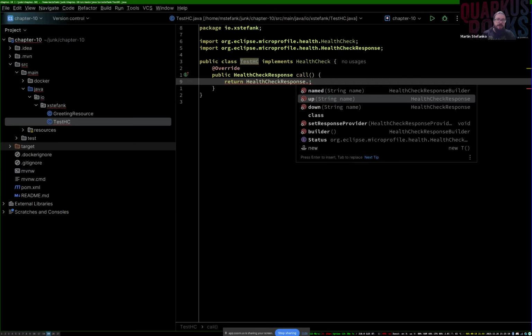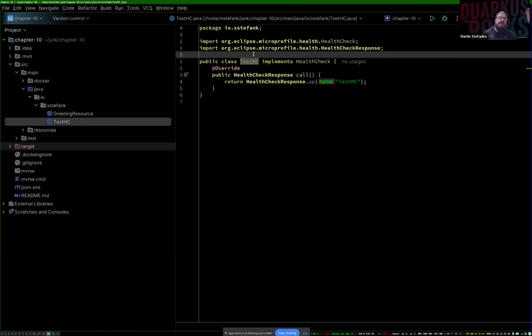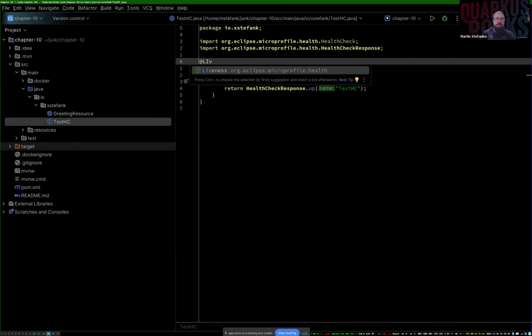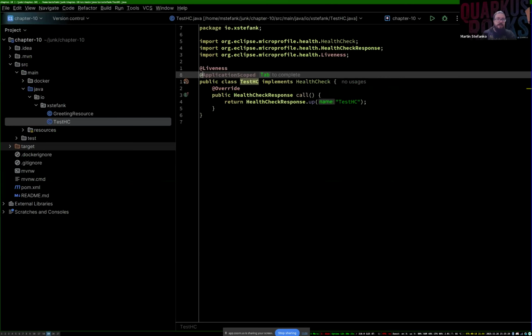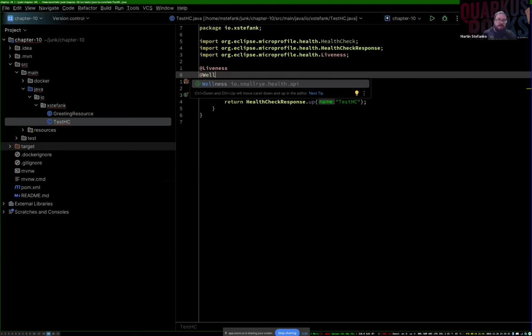The easiest way I can do this health check is just by adding an annotation, which takes the name of the health check. And if that's not enough, the other thing you need to do is put one of the CDI qualifiers from the specification. So either liveness, readiness, wellness, etc. You will get the idea.